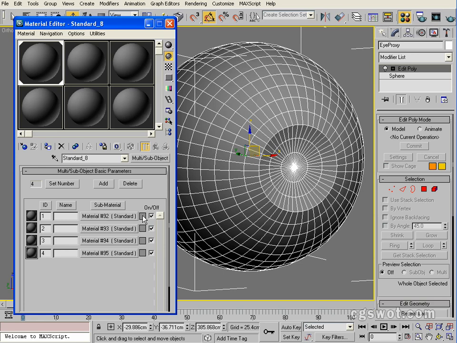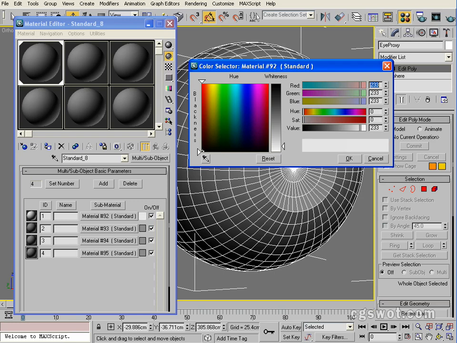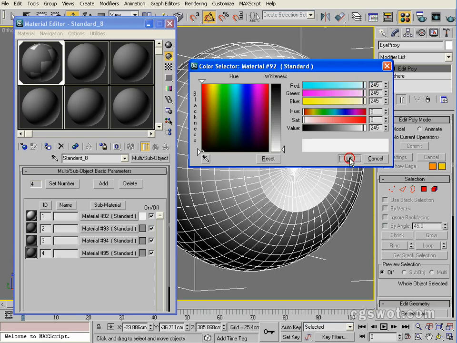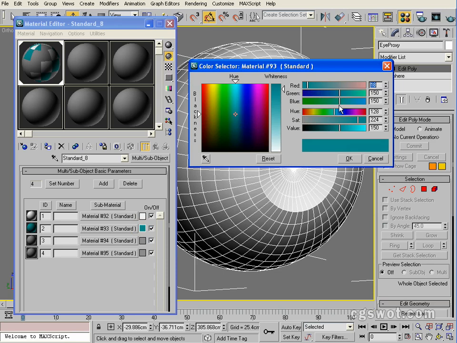That's going to give us these little color swatches here. These are stand-in color swatches. They don't really have any bearing in the material, but they're good for visual reference in the viewport. On material 1 we're going to click the color swatch and slide it down to a white. Material 2 we're just going to give a sort of bluish color.